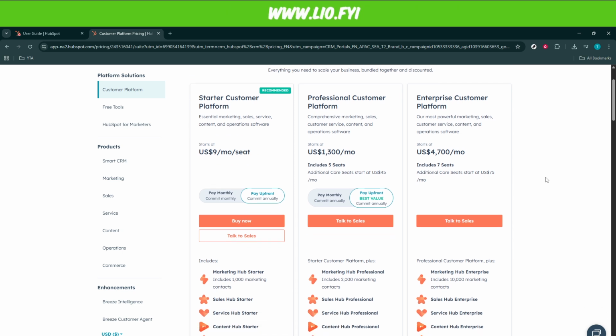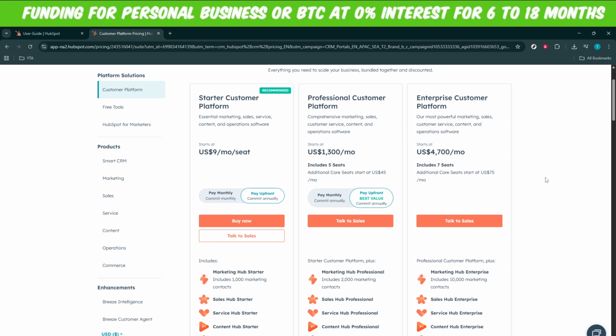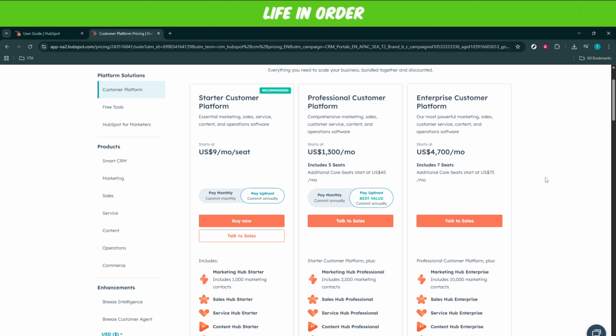Looking to scale further? Let's check out the Professional Customer Platform. Clicking this will reveal even more advanced features specifically designed for businesses that need more robust tools to handle an expanding customer base. Finally, for larger organizations, click on the Enterprise Customer Platform. These are equipped with exceptional features tailored to support large teams and complex business structures, providing customization and enterprise-level integrations.